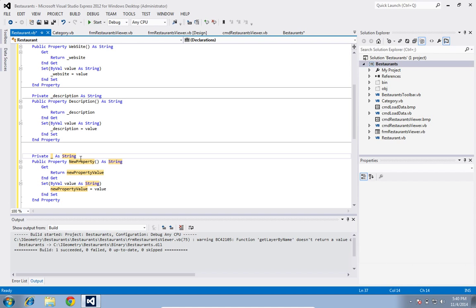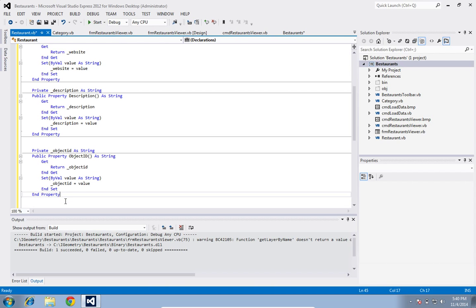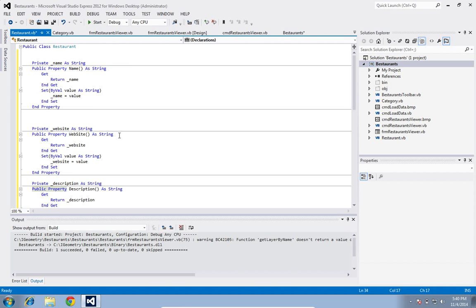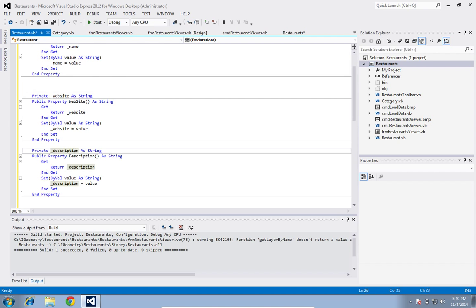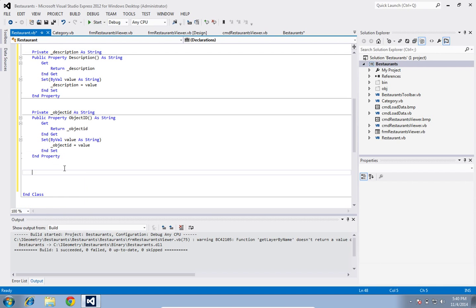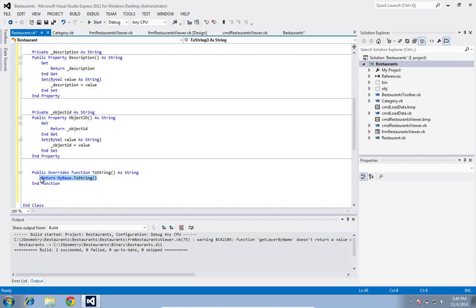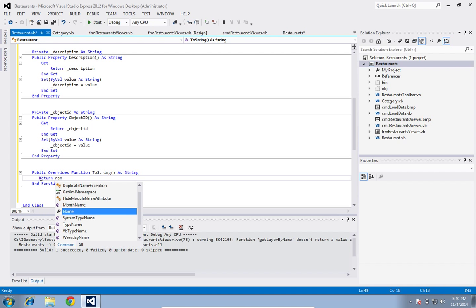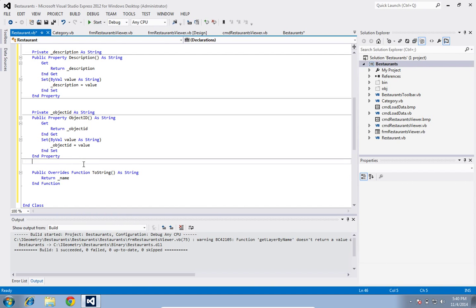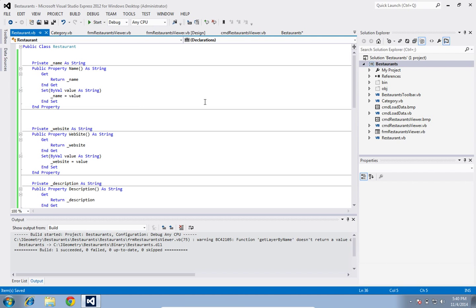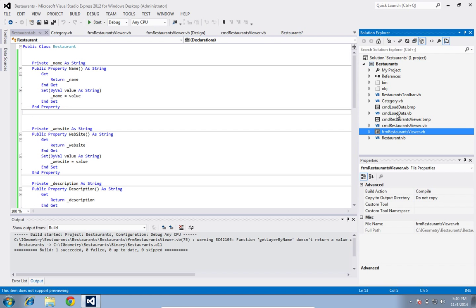So description, and what else? Object ID. We need the object ID. I'm gonna tell you why. The object ID is very important, so we can get that object, right? So we have 1, 2, 3, 4, and you know this, guys. Now we have to override the toString, and in the toString we're gonna return the name of that restaurant. Makes more sense to display the name, but we have a full object here. So let's get to it.